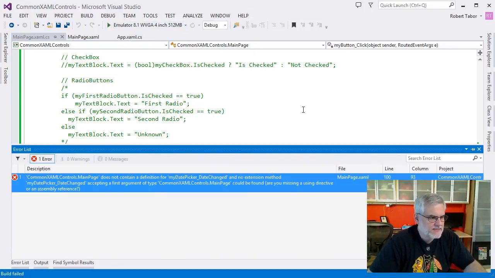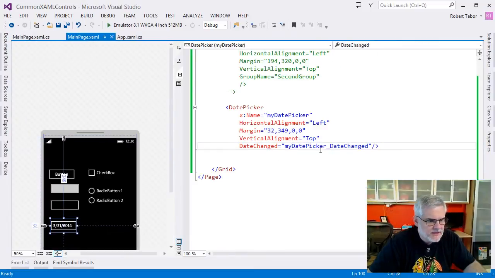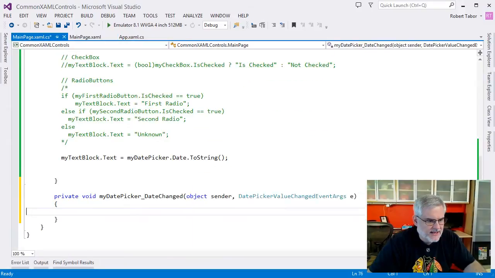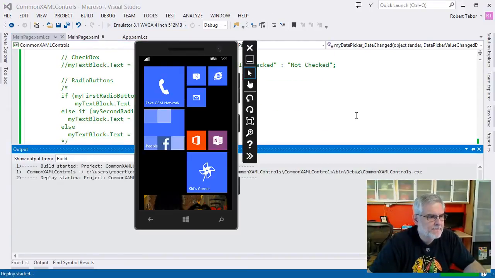So now let's run the app and see how this works. Okay. We have to go ahead and create a definition for it. We'll leave it empty, but let's go ahead and run the app.